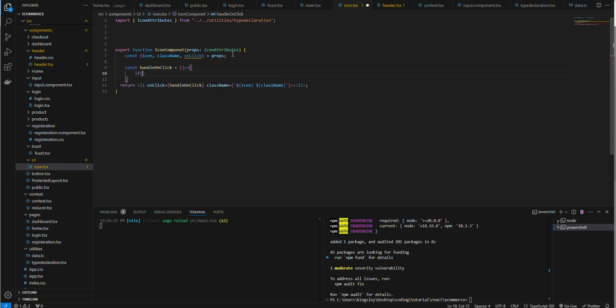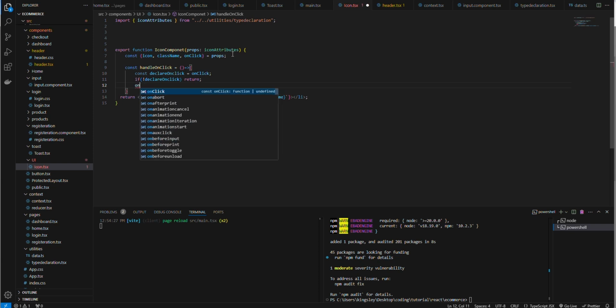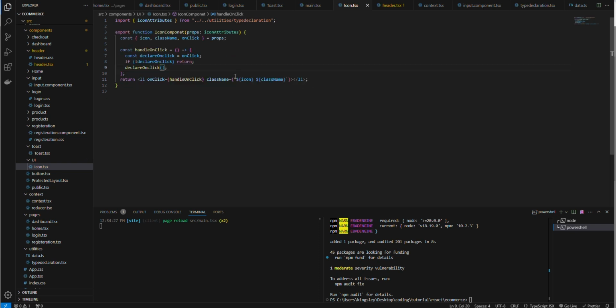Then I can say, if no on click, because it's optional, I can just say const declare on click equals on click. So if no declare on click, I can return this. But if there is on click, then I can simply pass declare on click as a function. That is basically a very simple thing, nothing more. So this is it now.